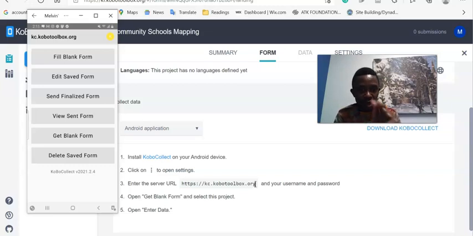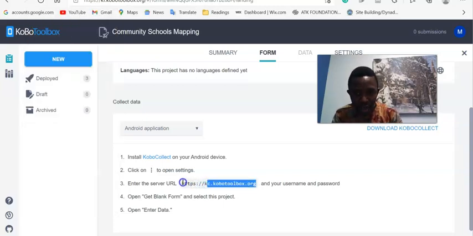So in the Kobo Toolbox, this is the link, the form you have designed already. This link is connected to that form. So you want to copy this link. I've copied it already, and then you have to go now to your mobile device.